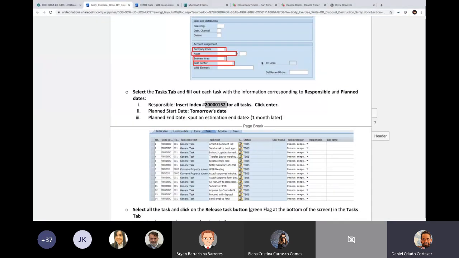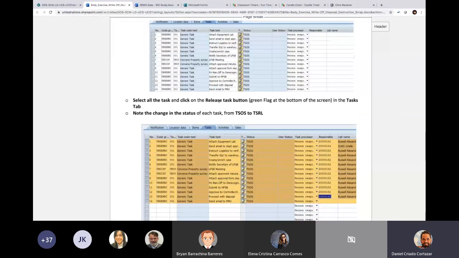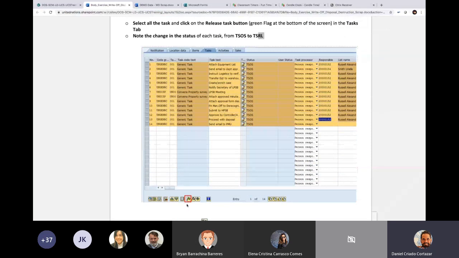So what do we do now? We created our notification, we filled it in with the relevant context information, then we go to tasks, we check that the tasks are okay, we assign a BP to each of the tasks, and we have to select all of them and change their status from OS to RL, which is release. So we have to release all the tasks to activate them. How do we do that? By selecting all of them and clicking on this green flag at the bottom.